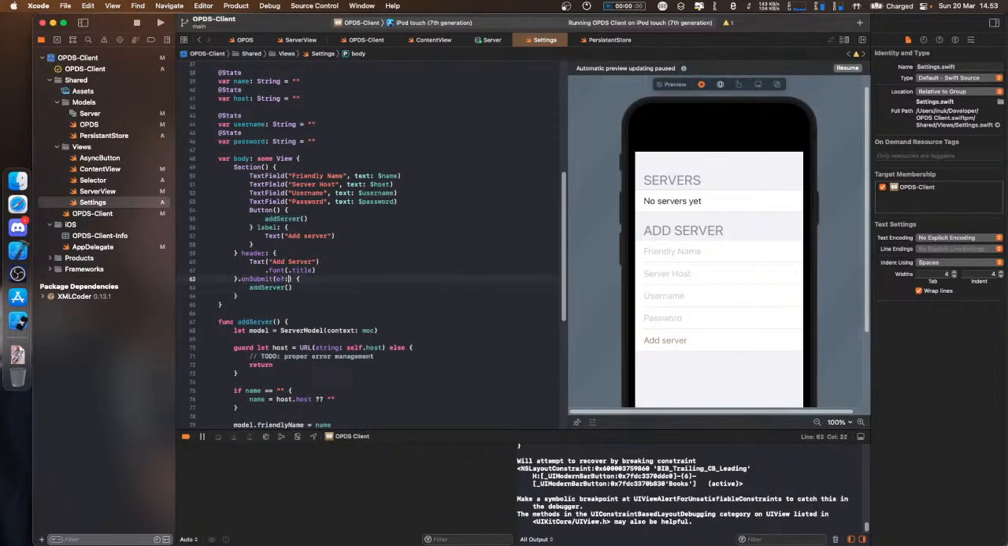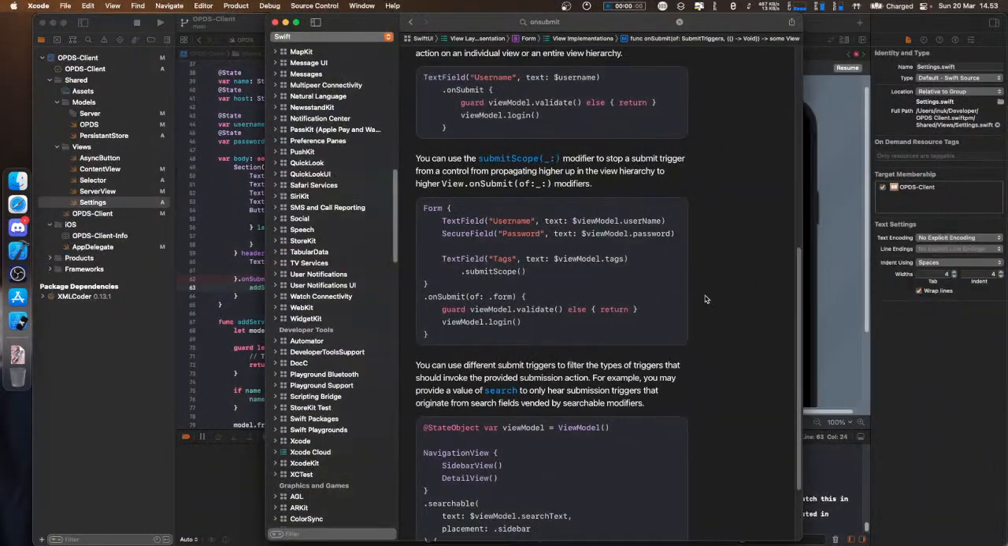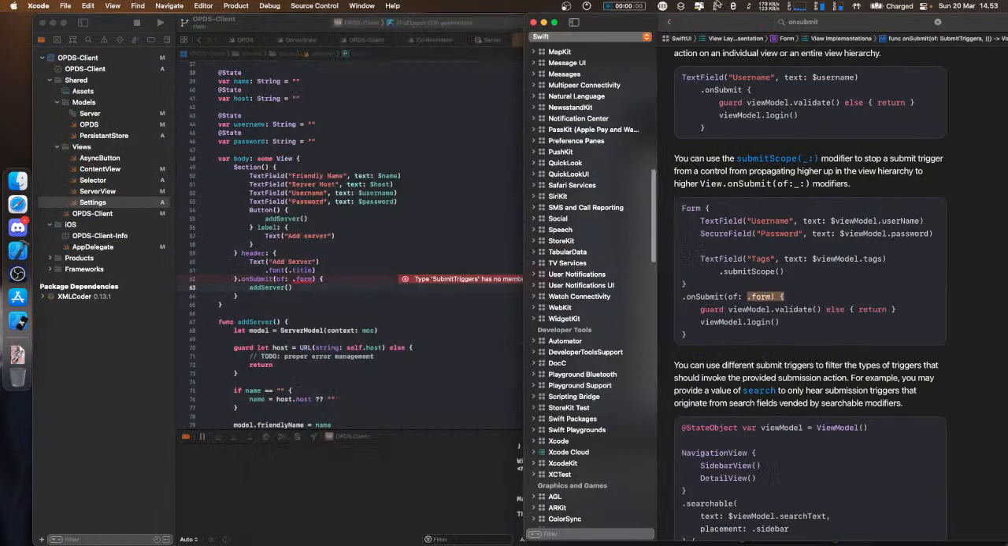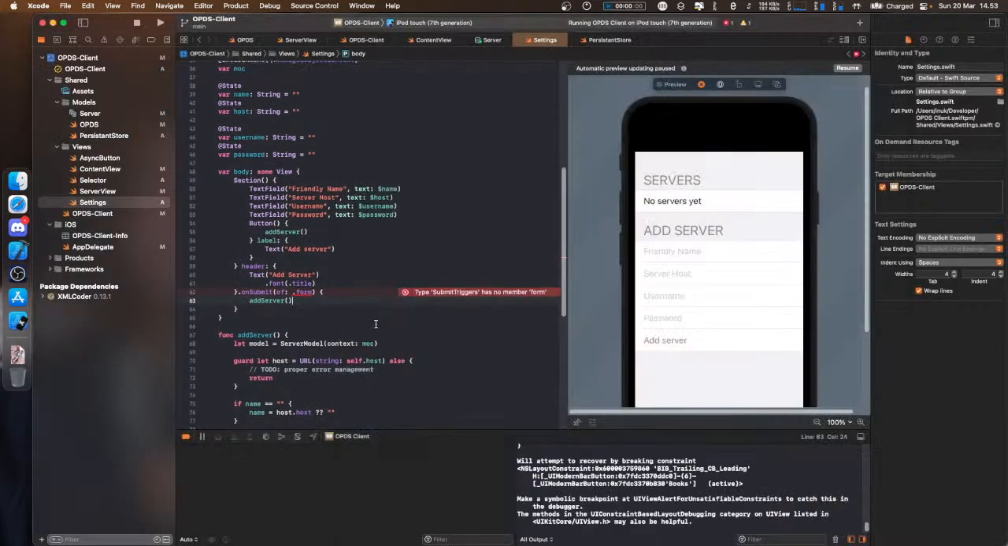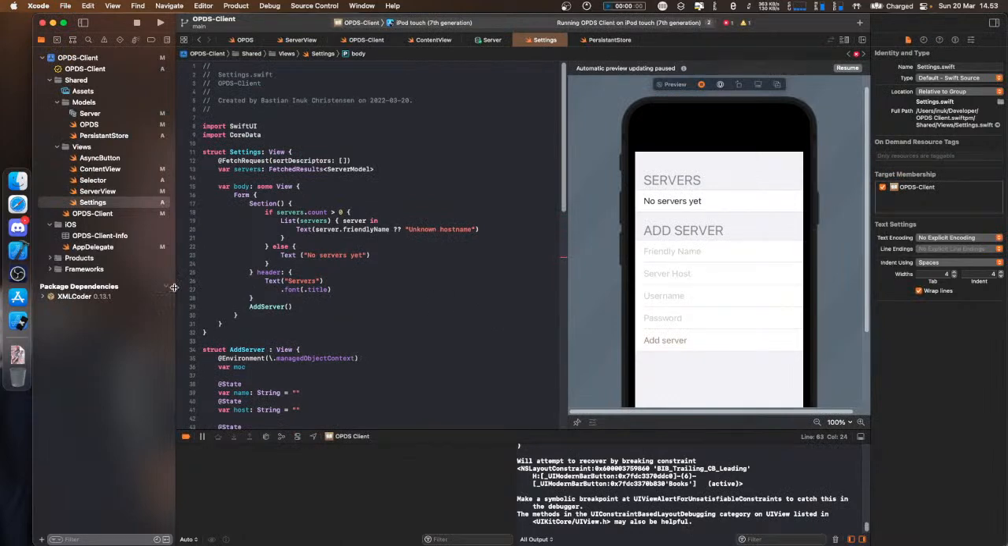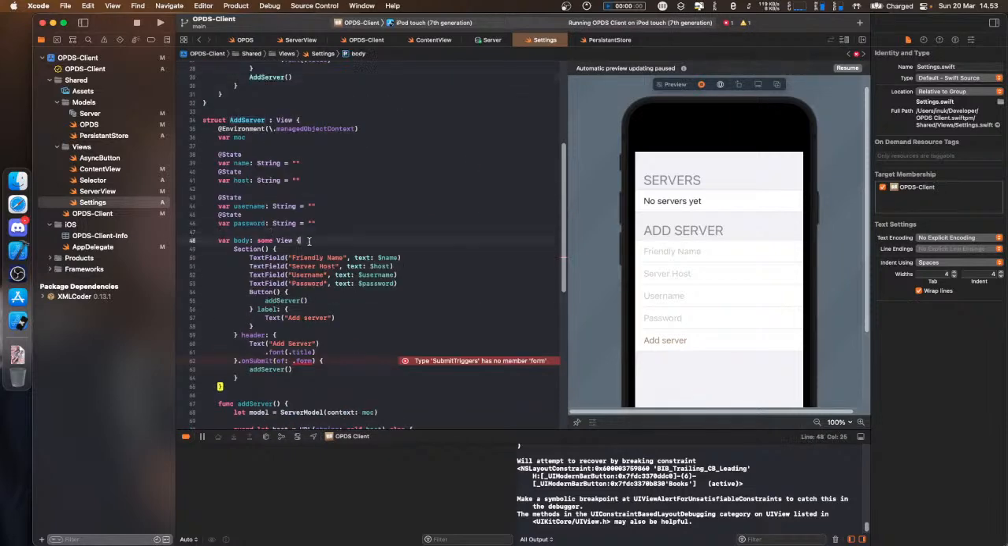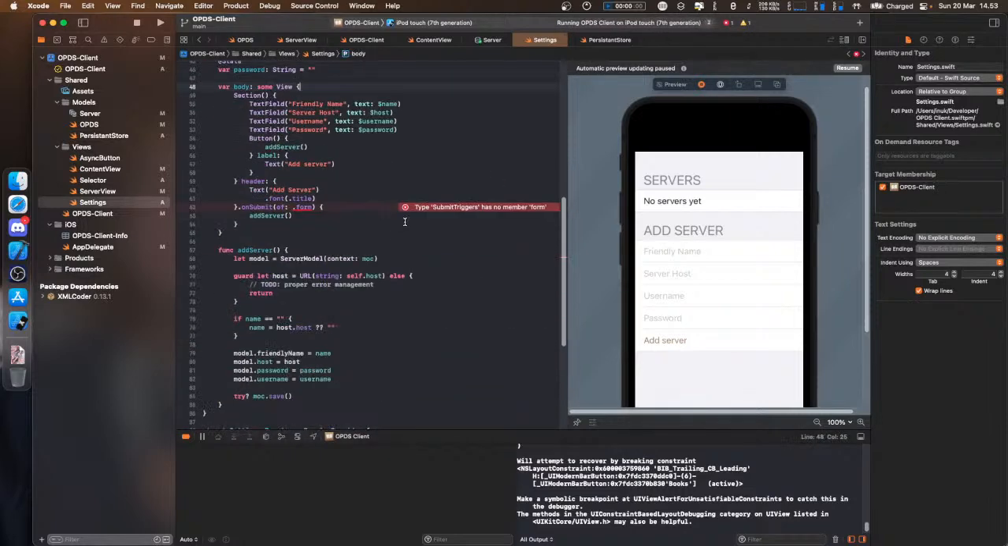Can I do it like that? Sorry. Form. Like this? This has no form. What are you talking about? It says right there. And if I add a form, it's good.